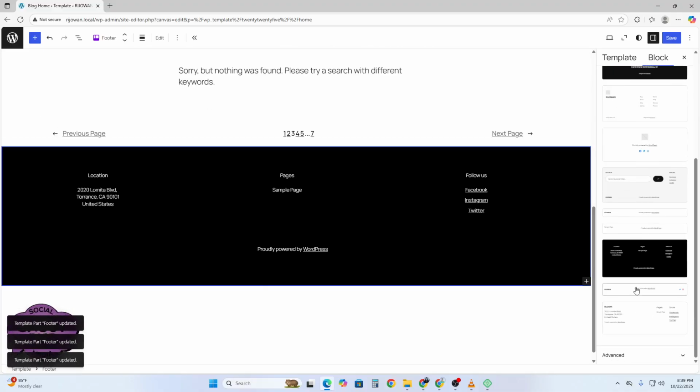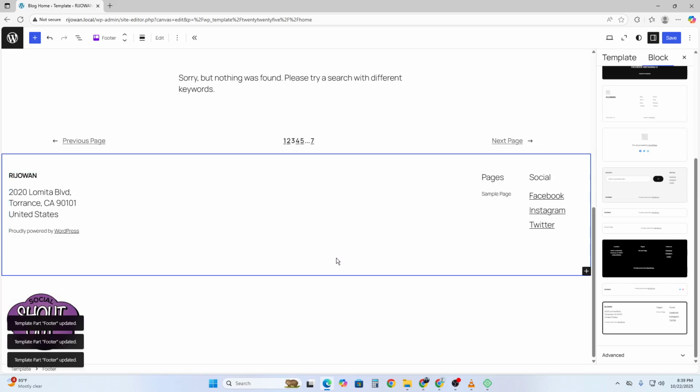And that's it. A fresh header or footer in minutes, giving your website a polished, professional look without any stress.